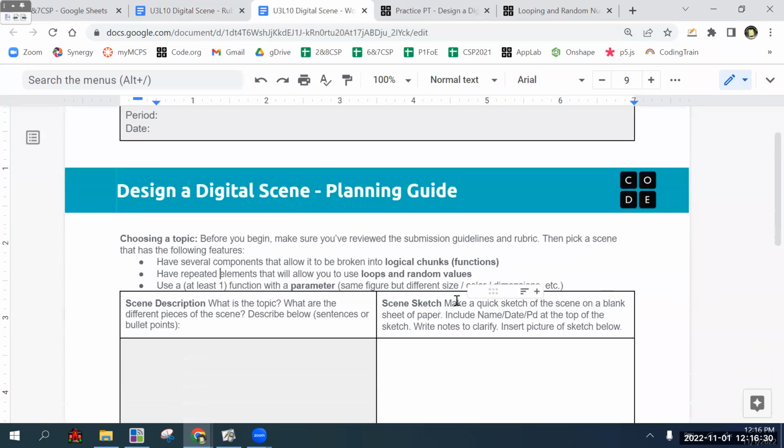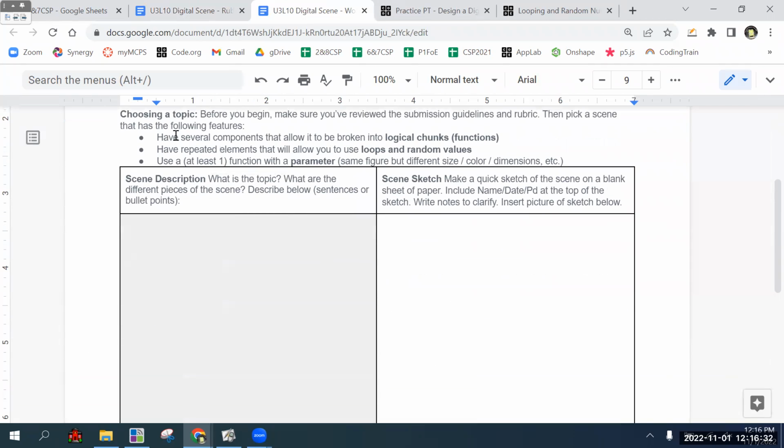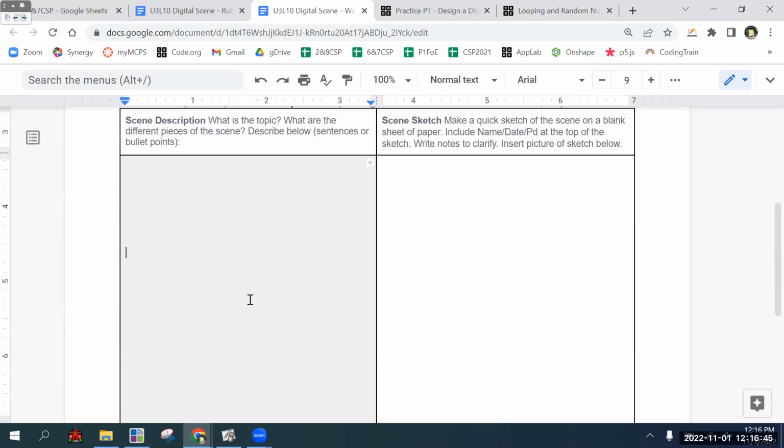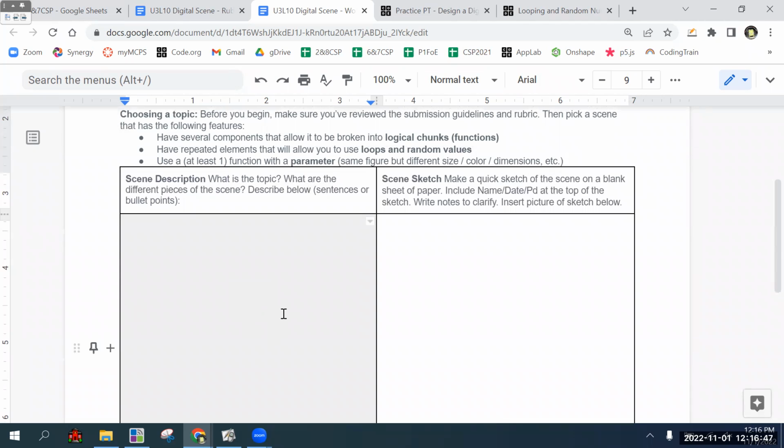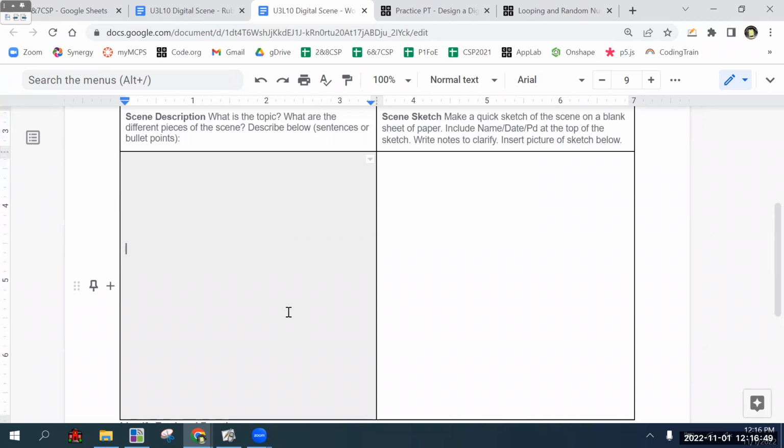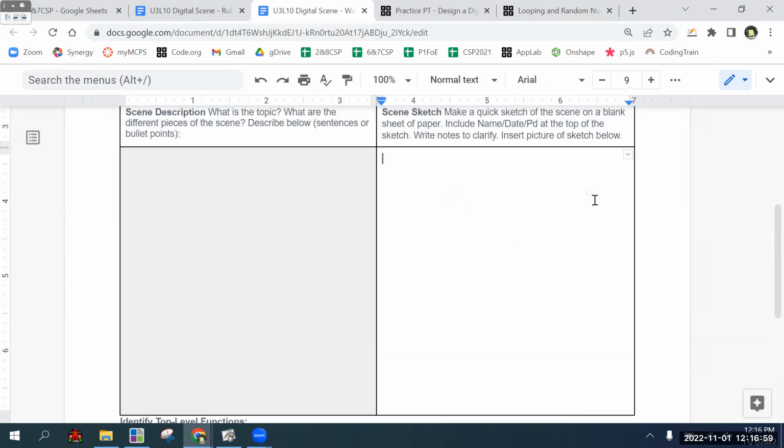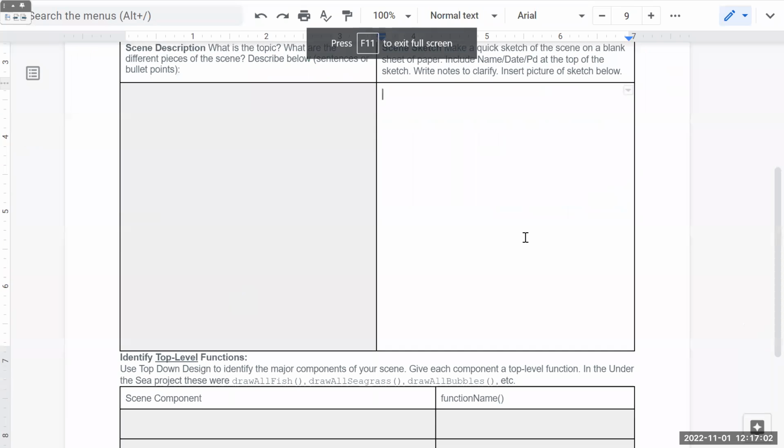Okay, so let's take a look at the planning guide. First thing you're going to do is think of your design, describe it in words in this area. You are going to make a sketch of the scene, what you think it's going to end up looking like. You're going to sketch it on regular paper, like IRL paper that I hand you, and a pencil, and you are going to submit it by taking a picture of it and inserting it into this document.